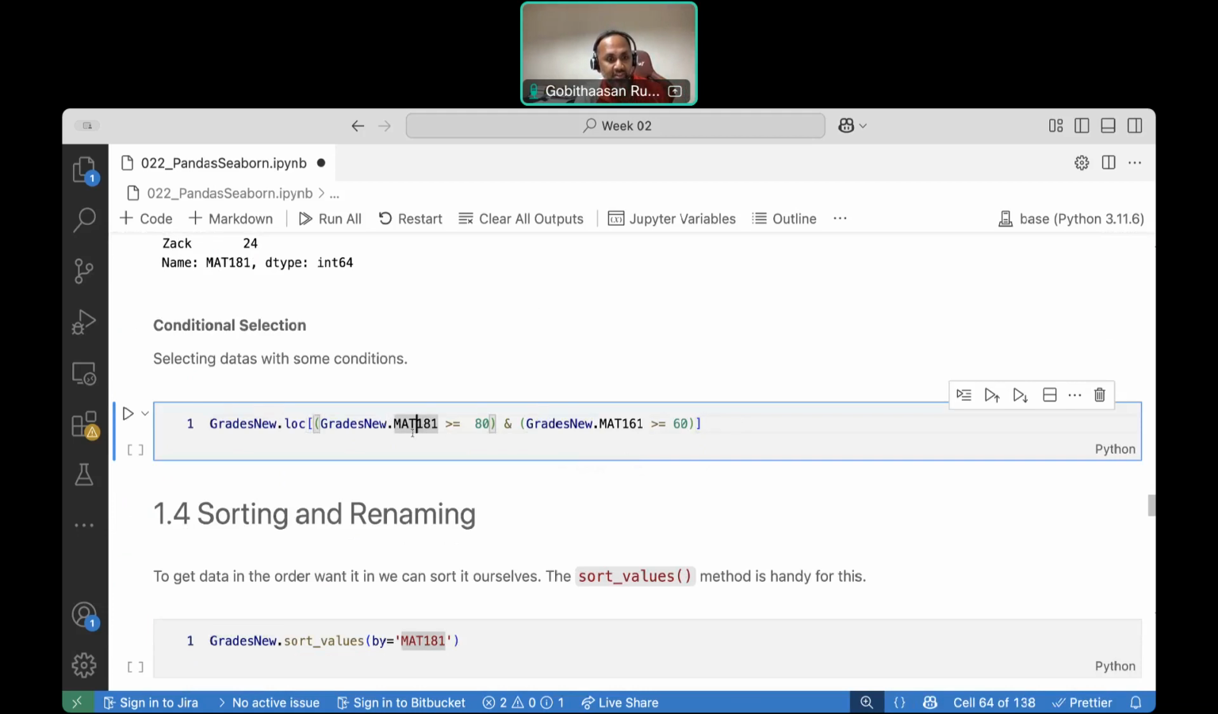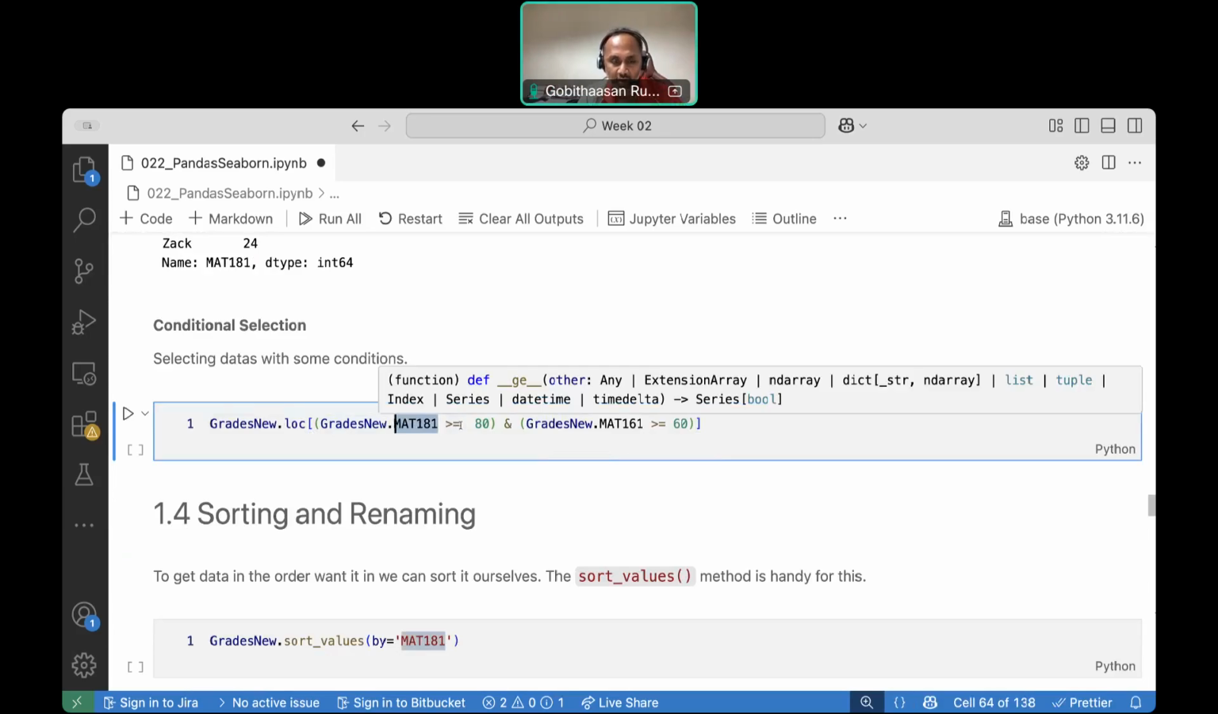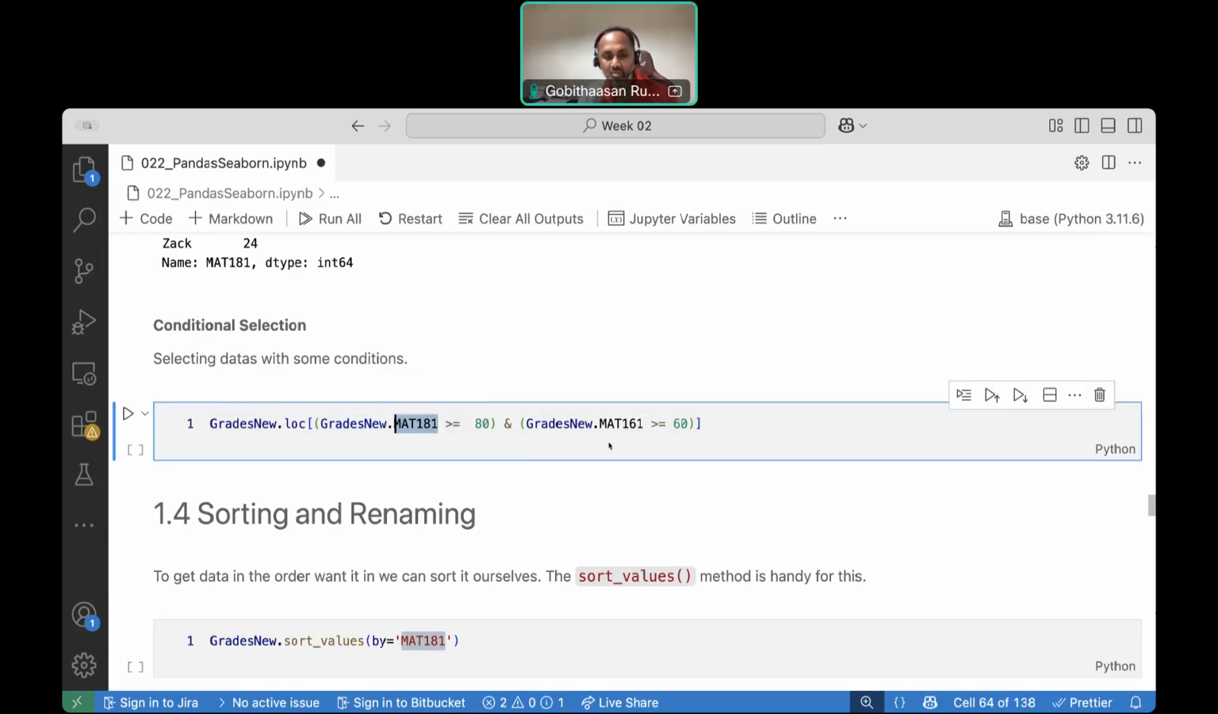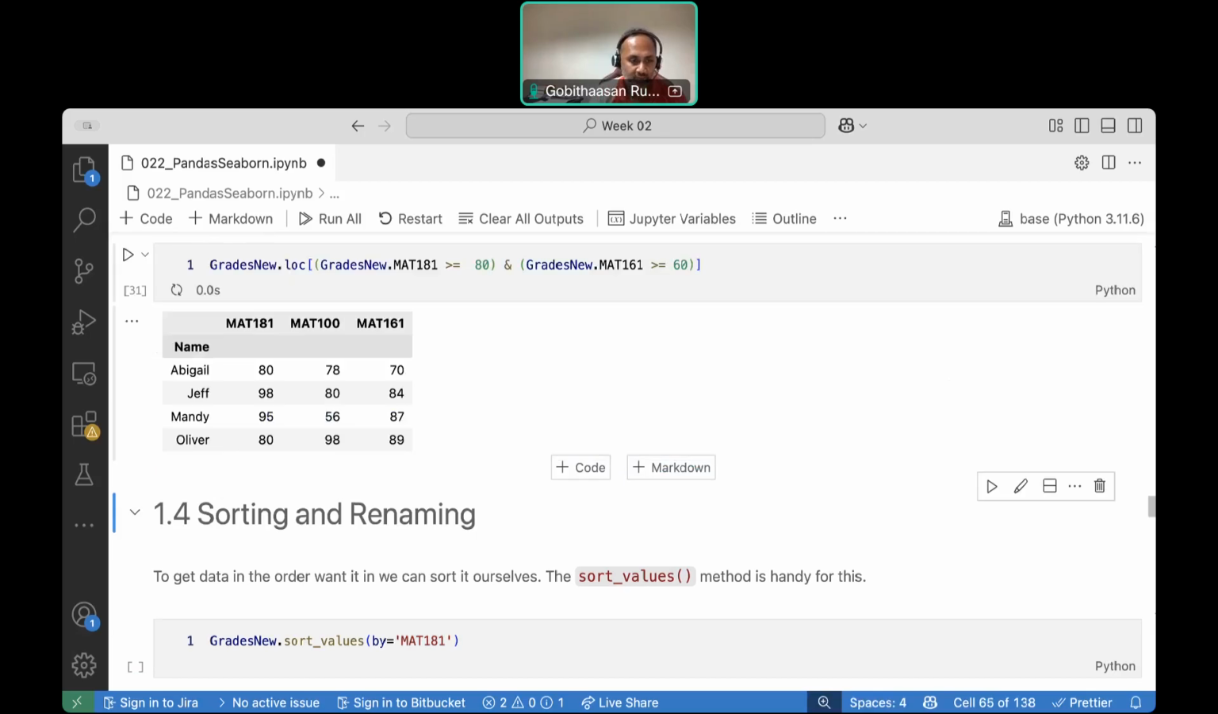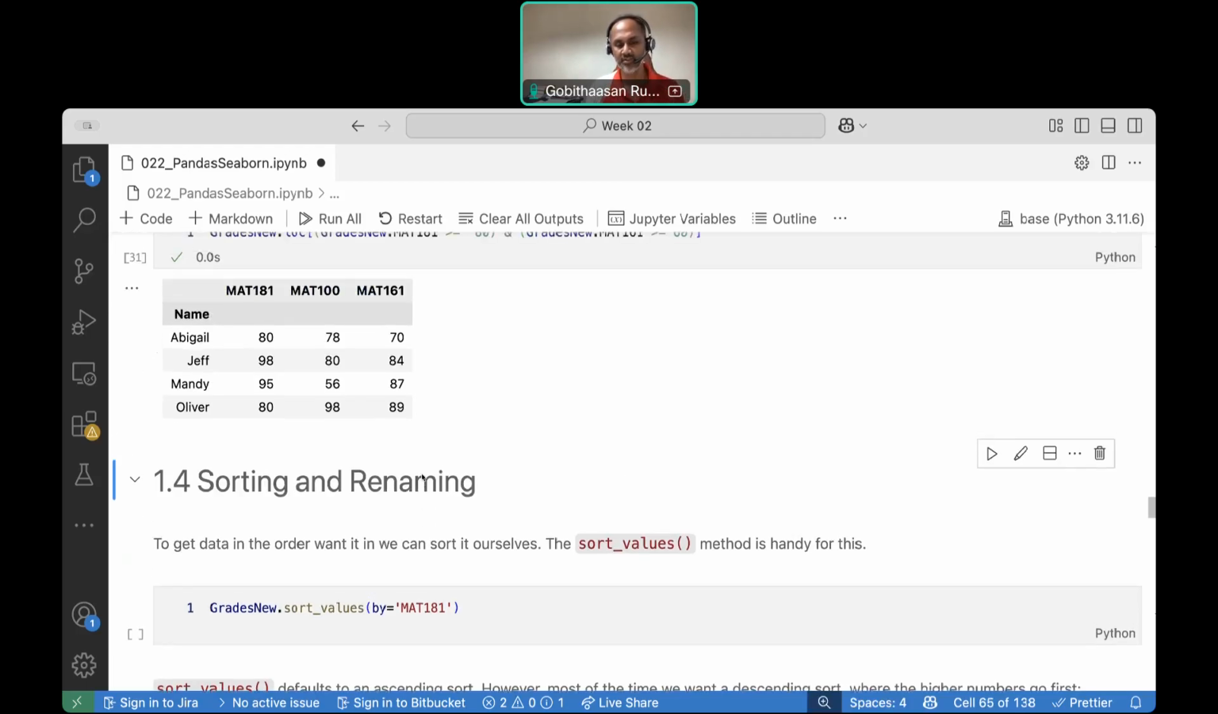For example, I want to see grades_new, location, of course, grades_new.loc. So this is the name of the column, MAT181, with marks more than or equal to 80, and the "and" means both must be true, MAT161 more than 60 marks. Then you shift enter, and you get to see all those filtered values. Abigail, Jeff, Mandy, and Oliver get MAT181 more than 80 and MAT161 more than 60. That's how we can do some sort of filtration.